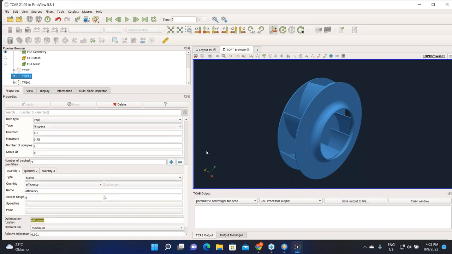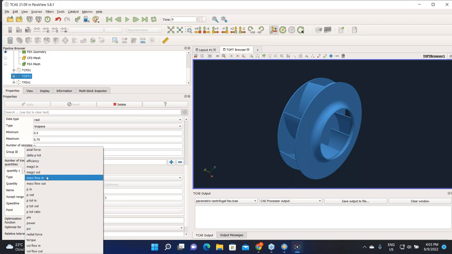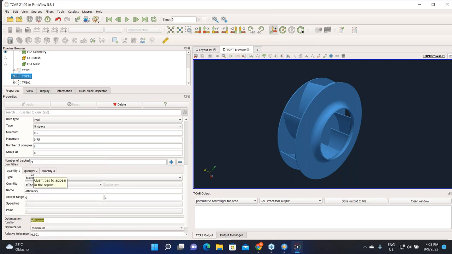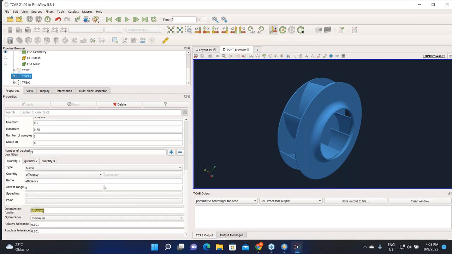Then there are tracked quantities. These tracked quantities are some part of the goal function, or they are interesting values for the user. So for example, here we would like to focus on the efficiency, on the power, and on the total pressure difference. And these are built-in quantities, and you can list them, basically all the values which the CFD simulation or TCFD module gives you, so you can take them for following them in the TOPT, or you can take them to define the optimization function.